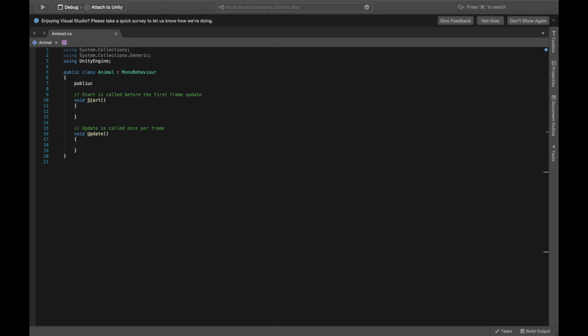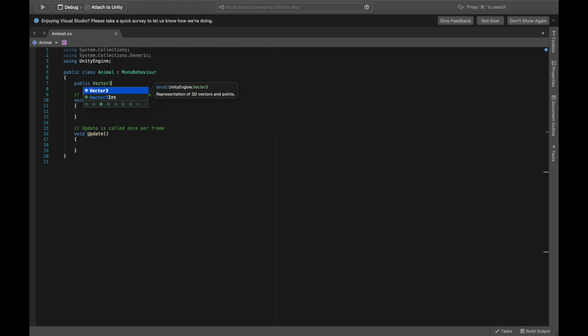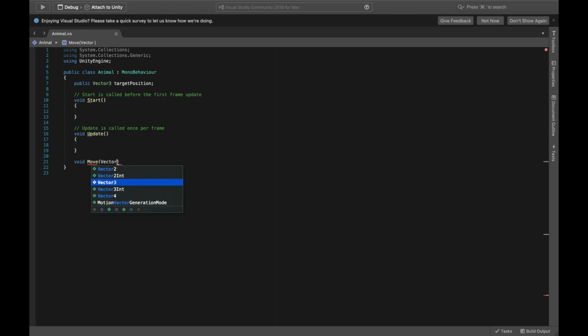First, let's just create a vector3. Call it target position. And let's create a move function. This will take in a vector3 as a target position. Now, this move function is pretty simple. We just want the animal to move from one point to the next. Now, this is surprisingly easy with the way Unity sets up things.